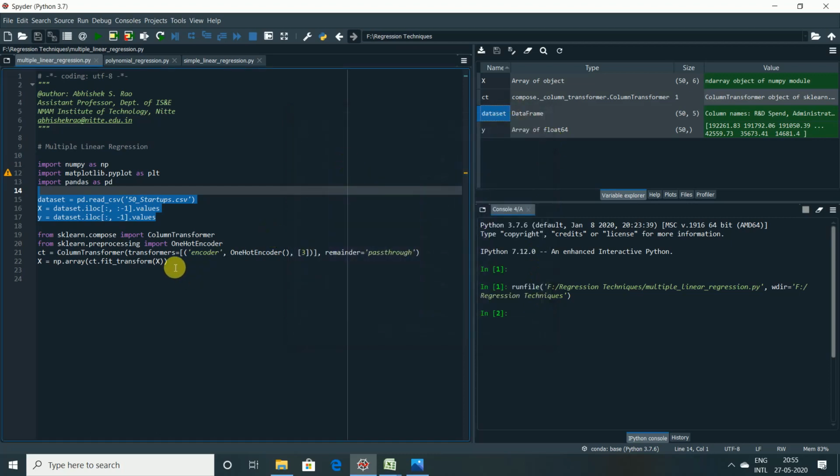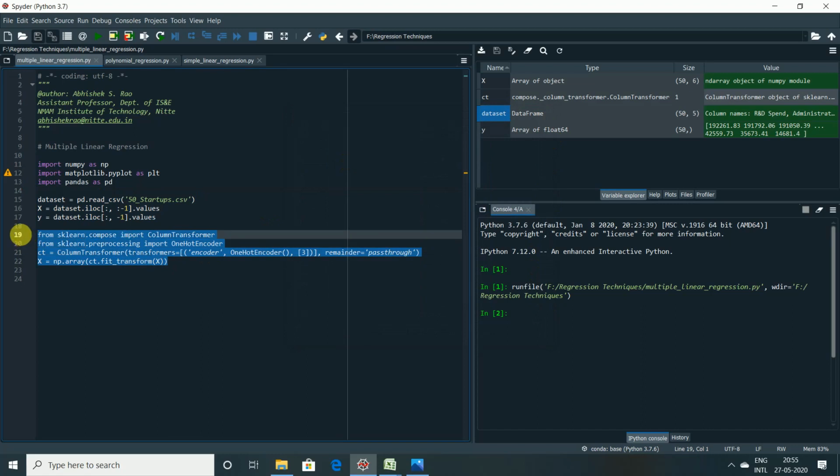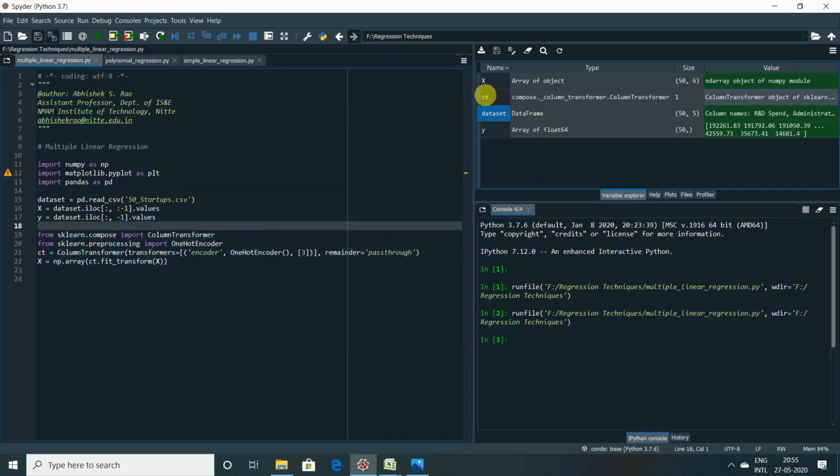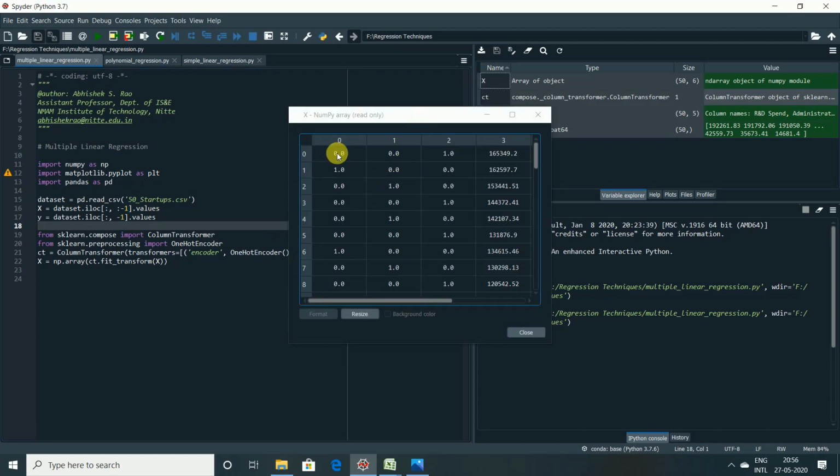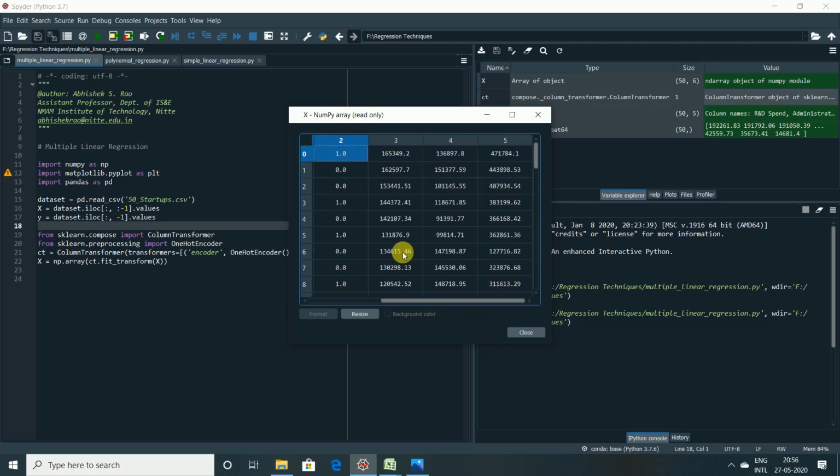After that we have to encode this. We are already done with that, but I'm re-executing it just to be safe. You can see this is the X variable, and you can see the first 3 rows here. So 001 maybe reflects New York, 100 California, 010 Florida. Again, this is Florida. This may be California, somewhat like that. Based on that, the other features are also present since remainder is equal to passthrough. So you understood, right?